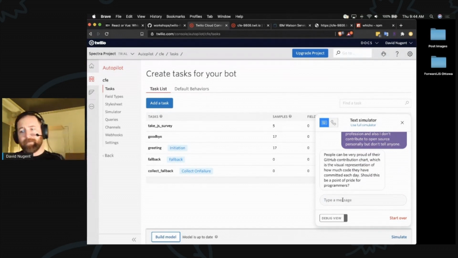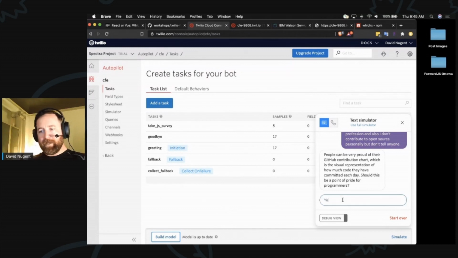Okay. People can be very proud of their GitHub contribution chart, which is the visual representation of how much code they've committed each day. There was even a meme a few days ago, what stops you from programming like this, and like GitHub contribution chart. Should this be a point of pride for programmers? Yes. A healthy GitHub contribution chart is a way of signifying you have no respect for work-life boundaries and should be encouraged by all evil managers.